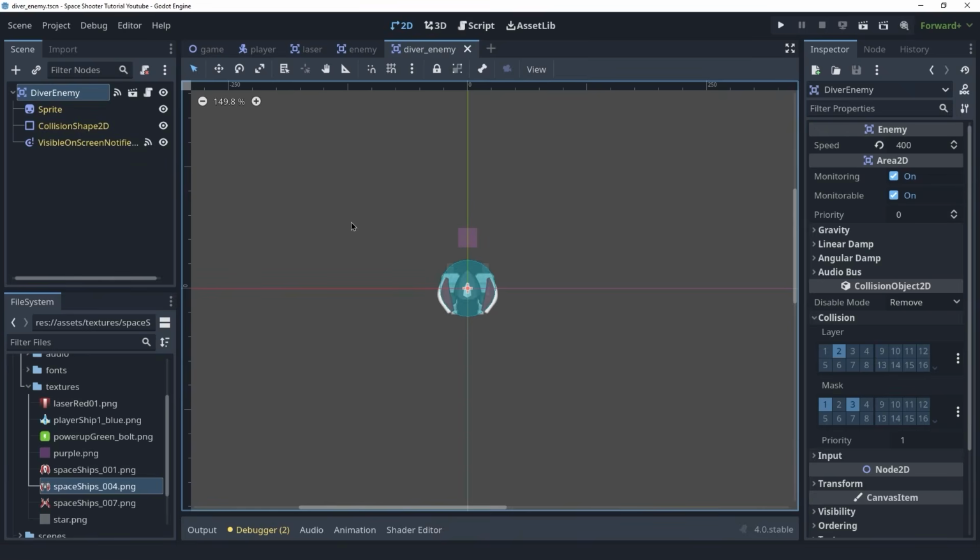You can also create a script here as well and inherit from the enemy script if you want to create more functionality inside of a script, but only for the diver enemy. You can also do that. We're not going to do that in this case. But yeah, now that we have a different enemy type, we're going to move on to spawning this enemy and the regular enemy inside of the game scene.